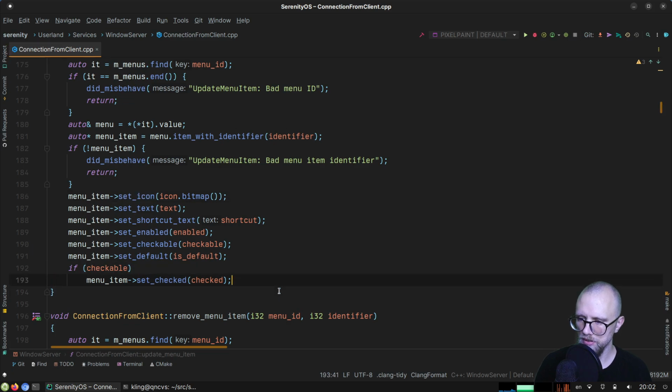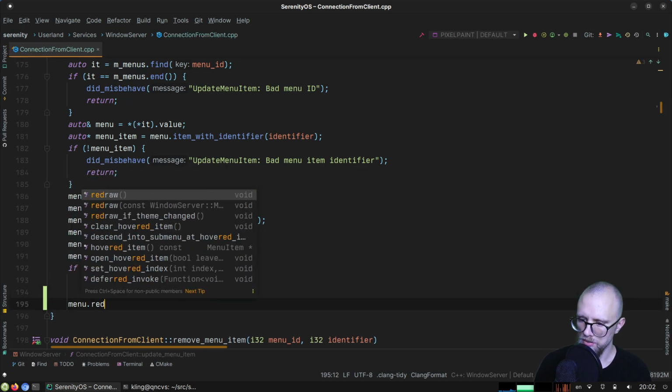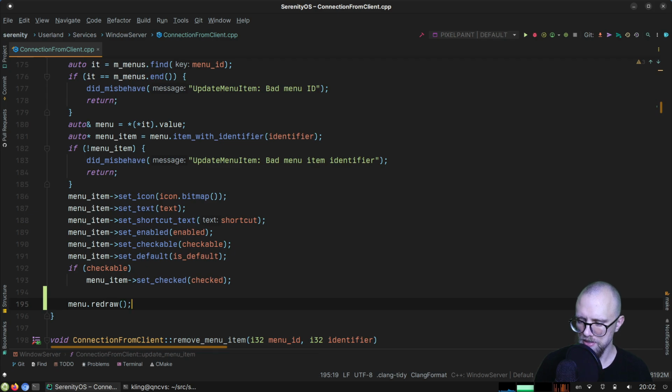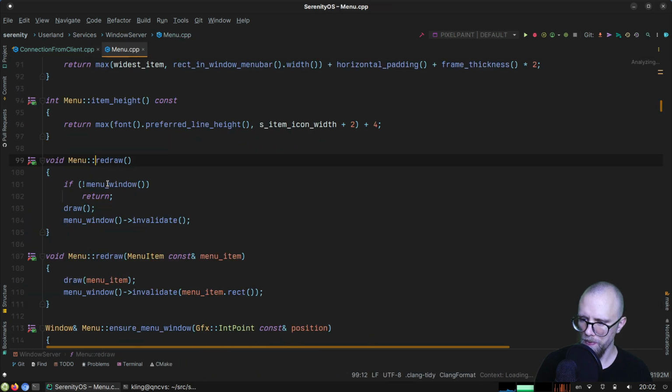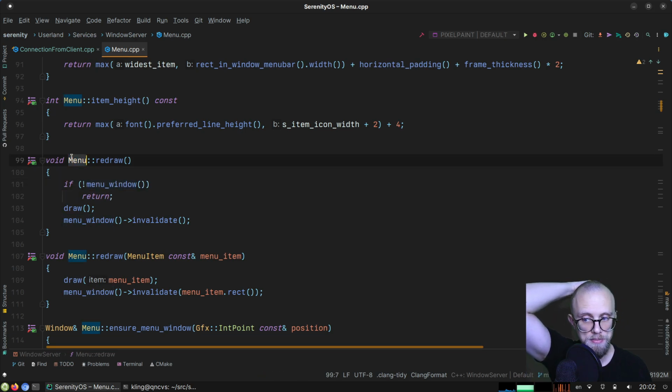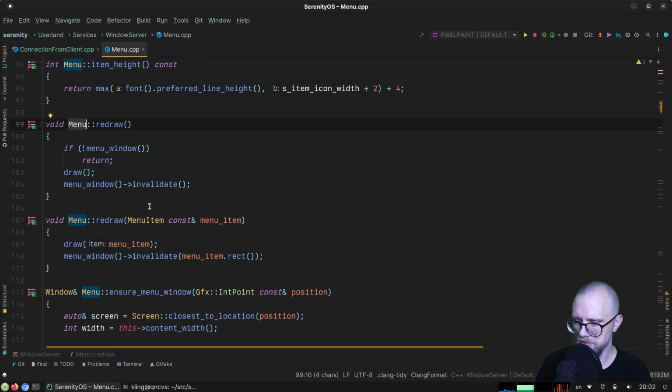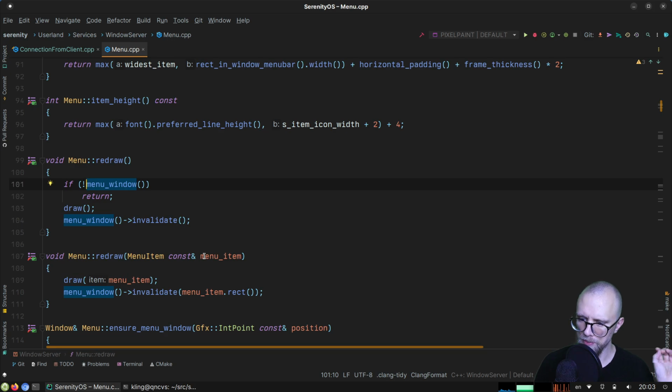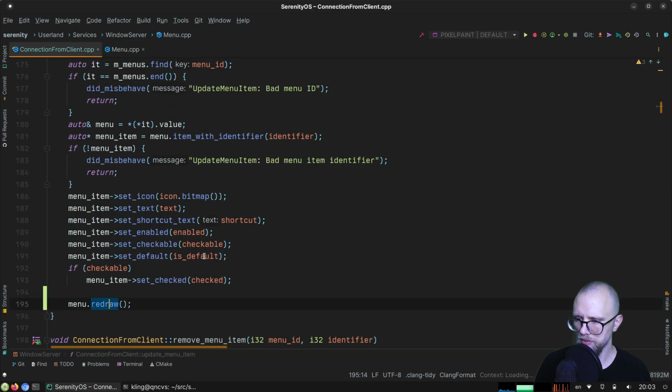So after all of these changes, do we have like a redraw? Yeah, we have a redraw. That seems like a reasonable thing to call. And then if we don't have a menu window cached for this menu yet, then we don't redraw anything. That seems fair. We can also redraw an individual item. So I guess that does like a partial redraw where we only do that one item.